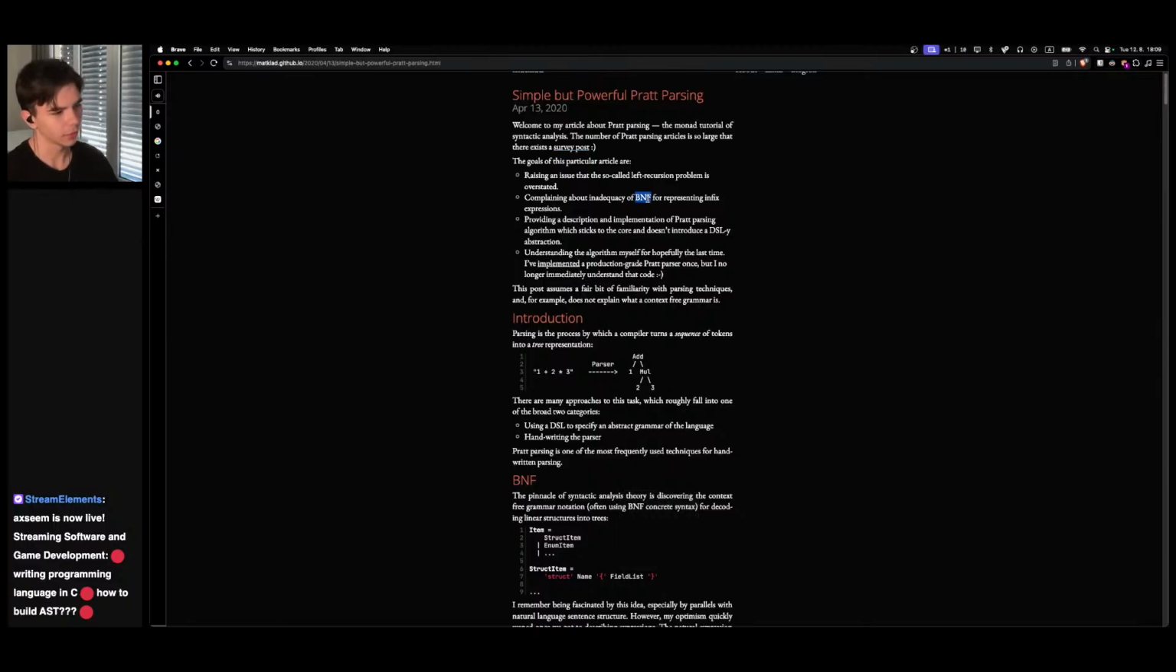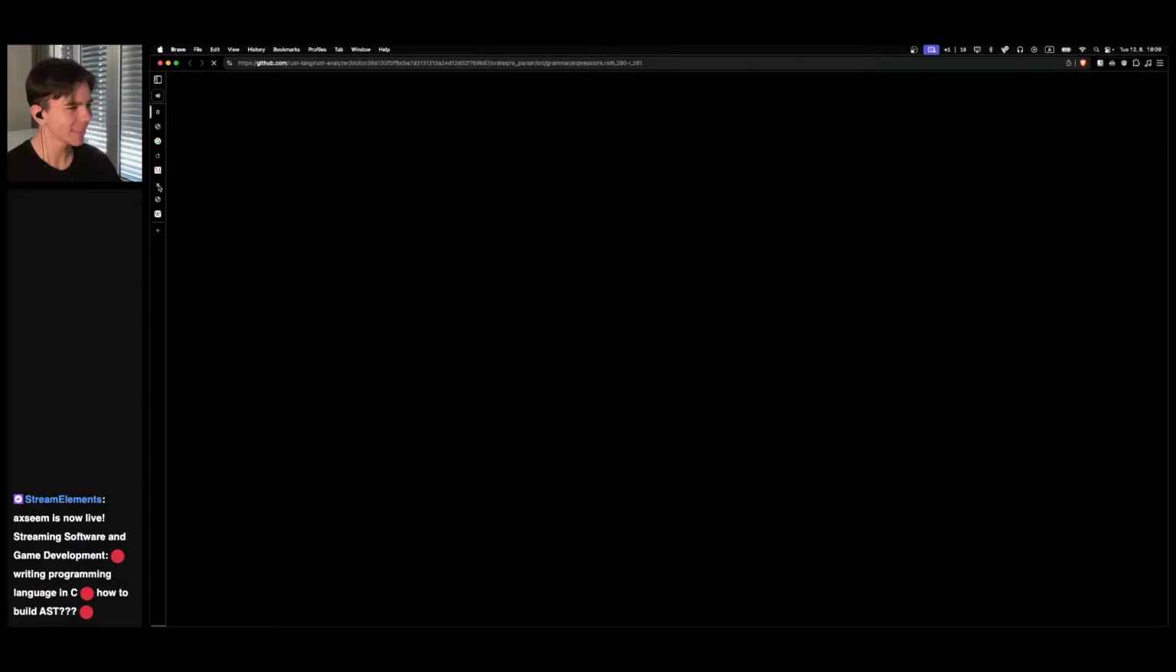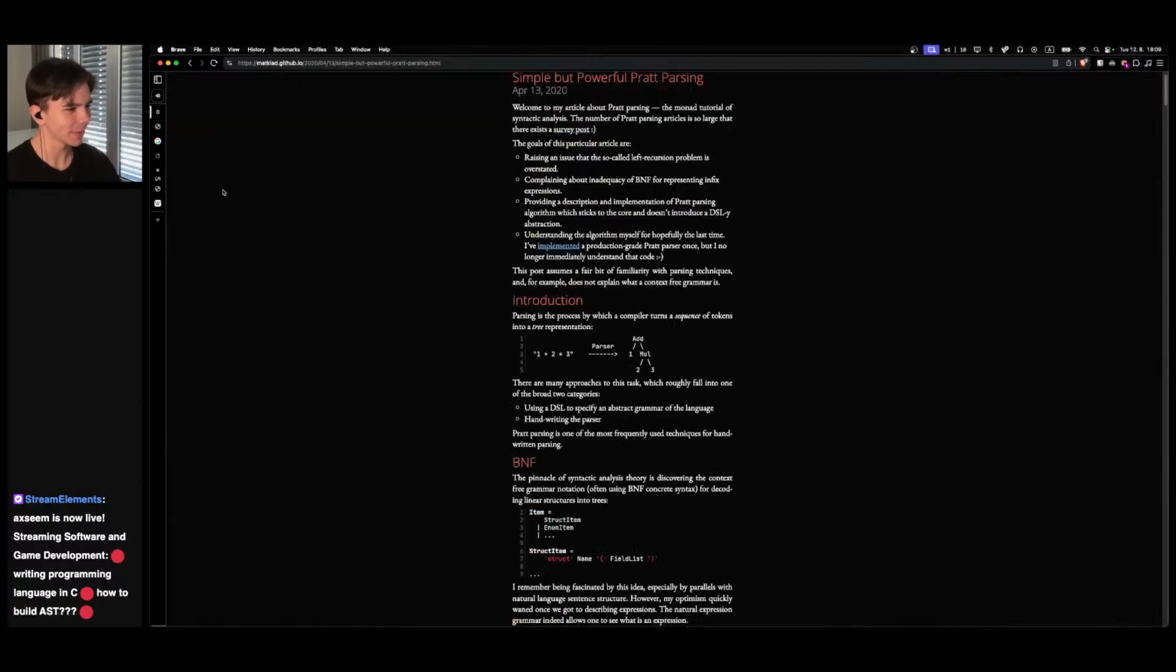What is BNF? Providing a description and implementation of Pratt parsing algorithm which sticks to the core and doesn't introduce a DSL abstraction. Understanding the algorithm myself for hopefully the last time. I've implemented a production grade Pratt parser once, but I no longer immediately understand that code. Okay, this sentence makes me feel better. It seems like I'm not the only one who struggles.